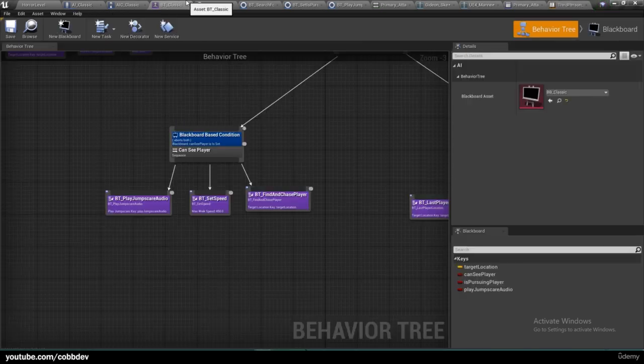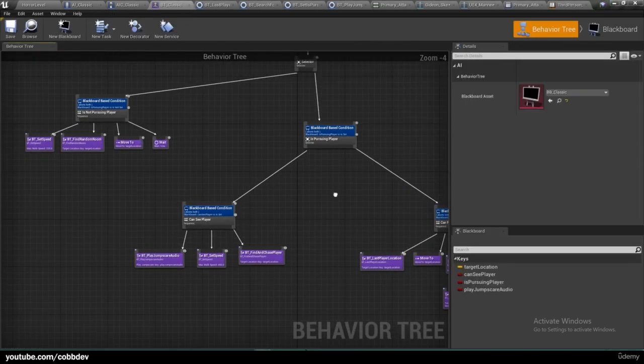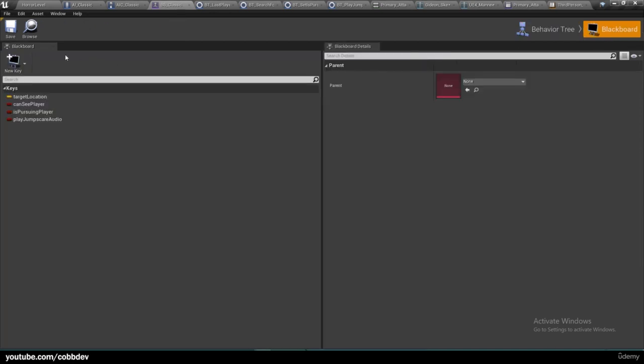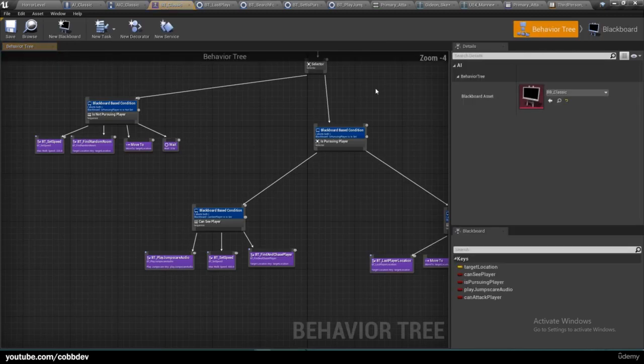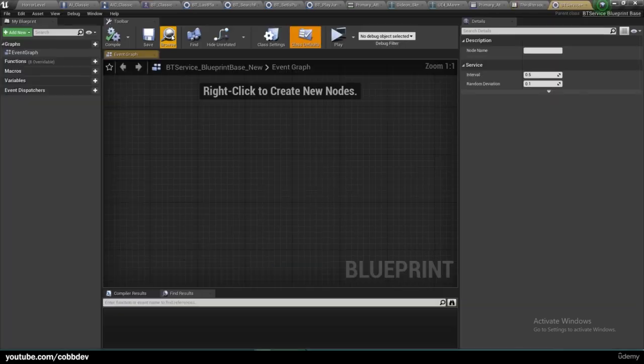So let's go into our behavior tree for our AI right here. And we're going to go to Blackboard and add another bool. And this is going to be can attack player. If I can type that in correctly. And we're going to add a service, new service right here. And it's going to work similar to a task. It's going to create a new one.